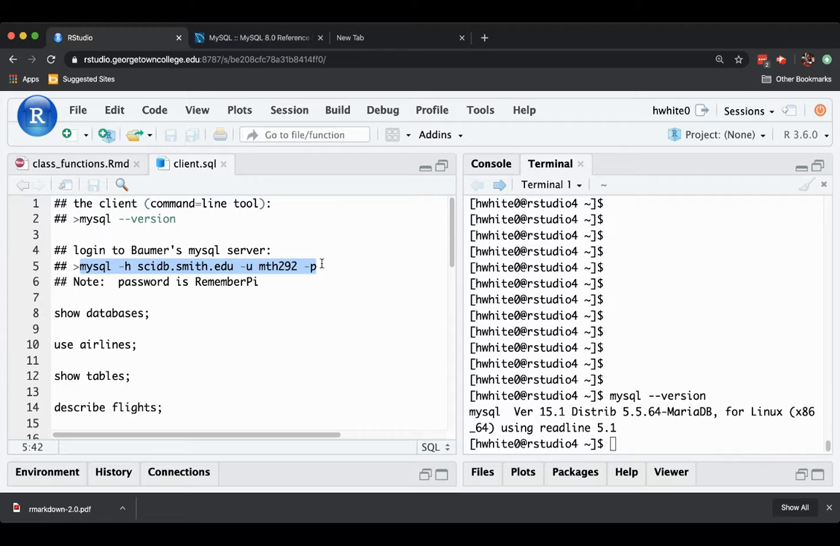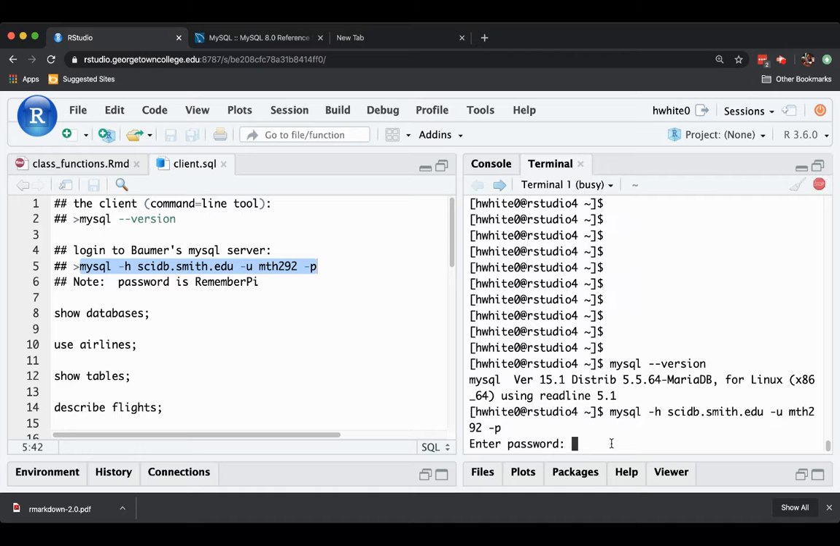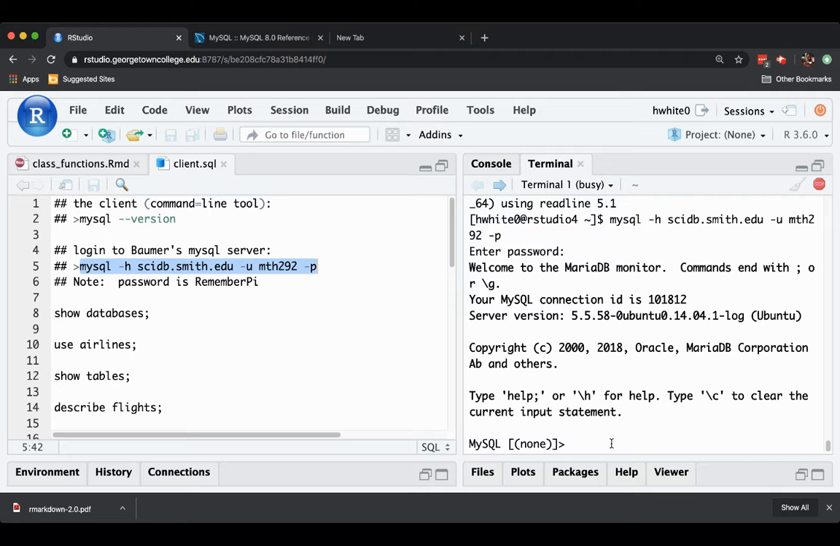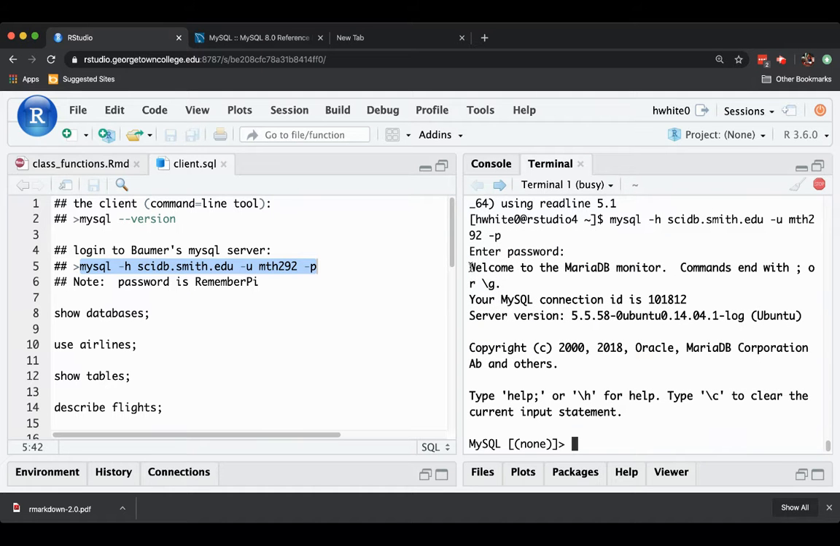So we copy, paste, and get down to the console and into the terminal and run. We have made it to the server, and it wants our password. And the password is remember pi. I've just typed that in, pressed enter, and I can tell that I made it in because I get a little welcome message. Okay.